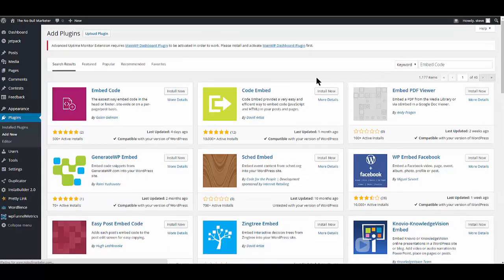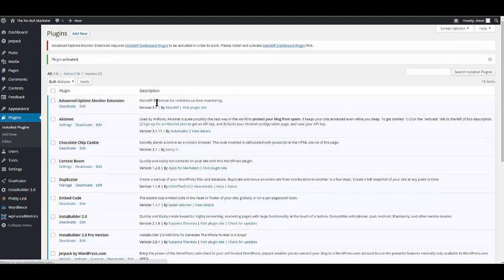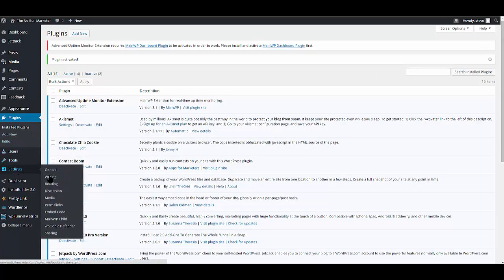And what this plugin allows you to do is two things. You can do it one of two ways. Well, let me get it. I'm getting ahead of myself here. Let me activate the plugin. Again, it's just because we're recording this that it's taking so long. Okay. Now you go to your settings and you'll see where it says Embed Code.